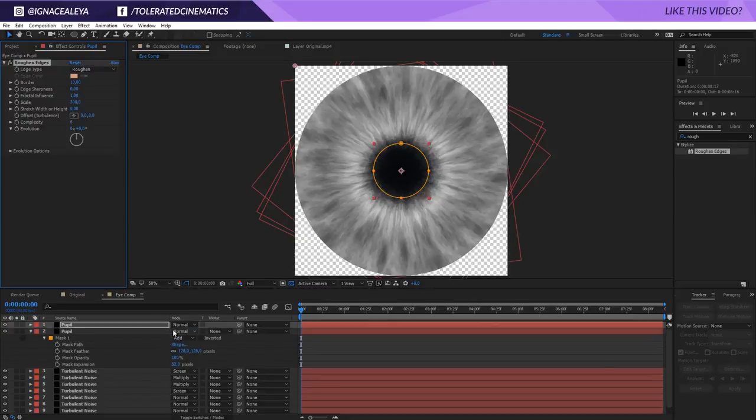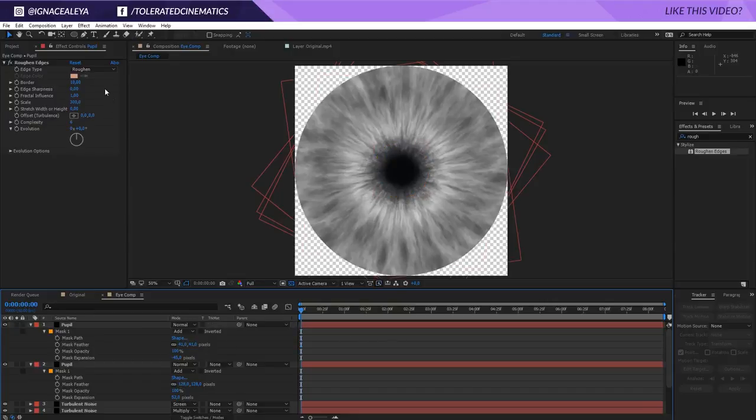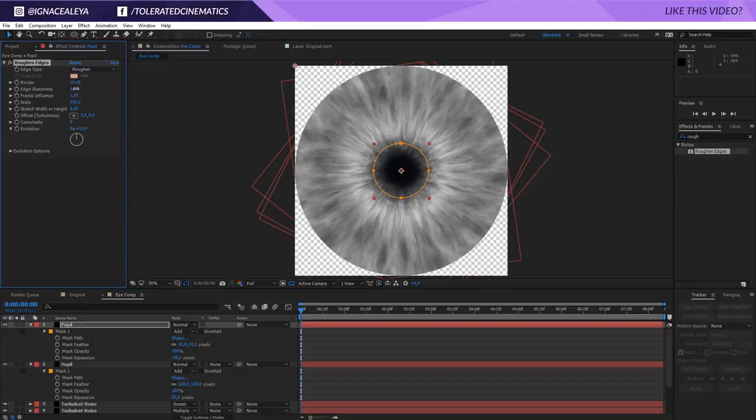Press M twice on the keyboard and just make this one smaller, and also the feather something like 30 or even a little bit more, but not too much, and just make it smaller. So this is going to be our actual pupil. And we want it to blend in everything, so that's why we're actually using this roughen edges, and this is going to make it look a little bit cooler.